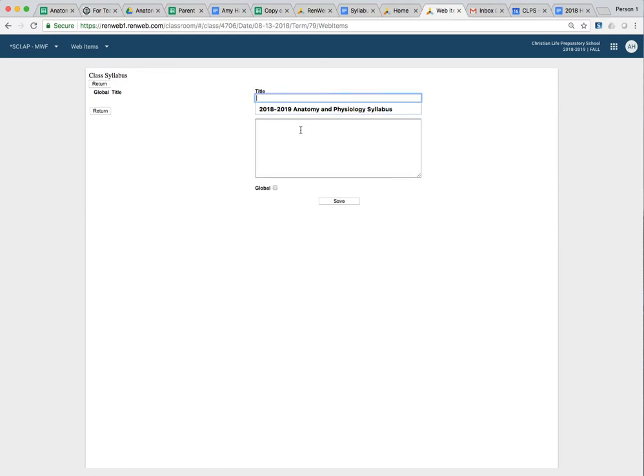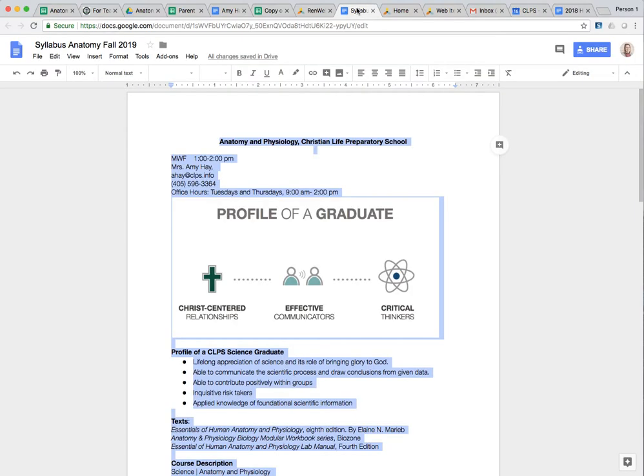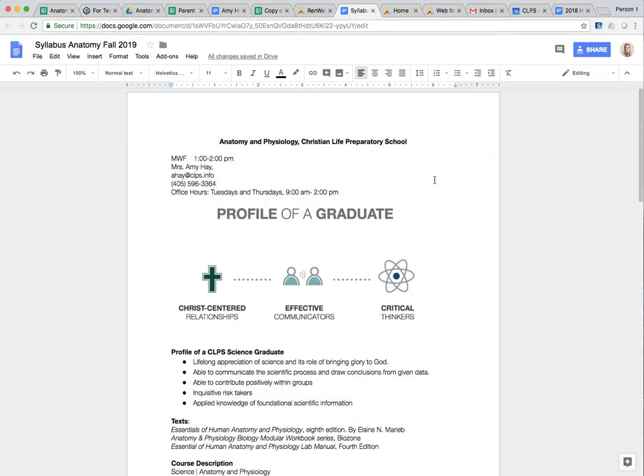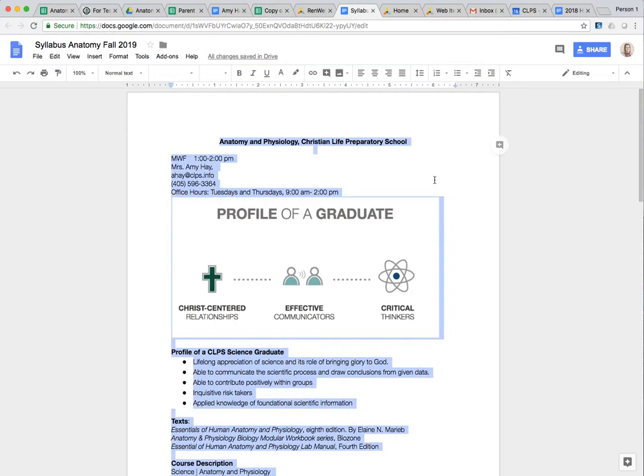It's going to give me two text boxes. I'm going to label this 18-19 Anatomy and Physiology syllabus, and then I have this big empty box. I'm going to go back to Google Docs where I have my syllabus typed up. I'm going to select all of that, and I'm going to copy and paste it. So I hit Control A, which is select all, Control C, which is copy.